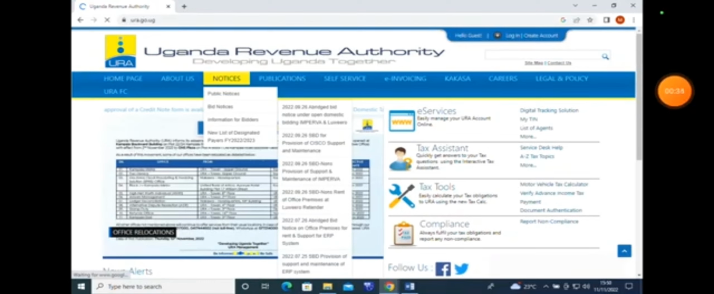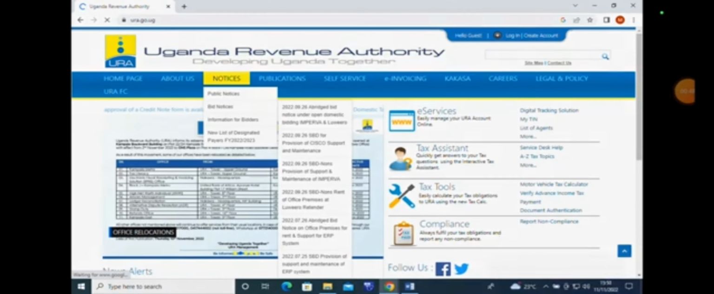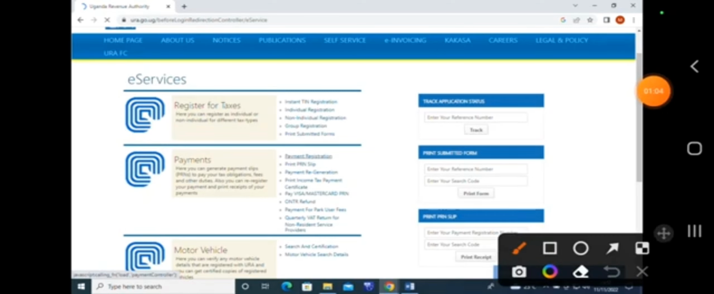So after searching, the URA homepage will display, which has various services. And for us, we shall select e-services just right there. So after selecting it, a page like this will display, and under e-services we have register for taxes, payments, and motor vehicle. For us, our interest is to make payments, so we shall select on payment registration just up there, the first one under payments.